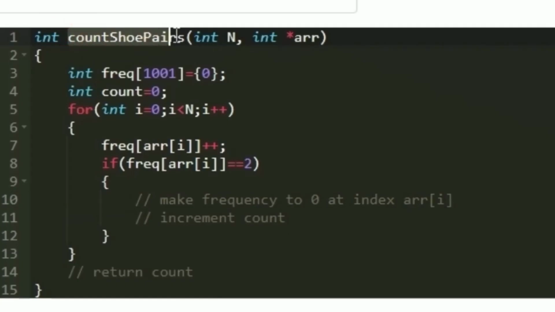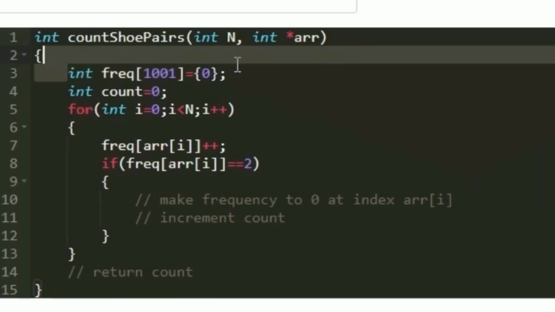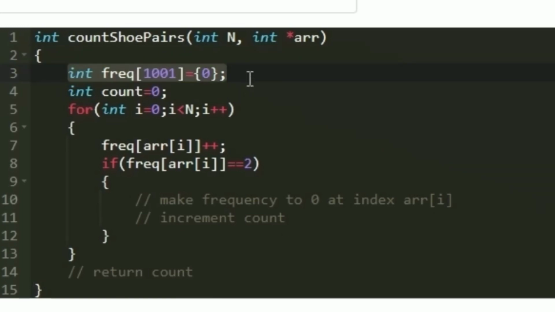Now our task is to define this function named countShoePairs. It accepts an integer n and the integer array in its arguments. Now we have to implement a logic to count the total number of shoe pairs. To do that, first I am creating a new frequency integer array of size 1001 and setting all values to 0 initially. Then I am creating an integer variable named count, and setting it to 0.